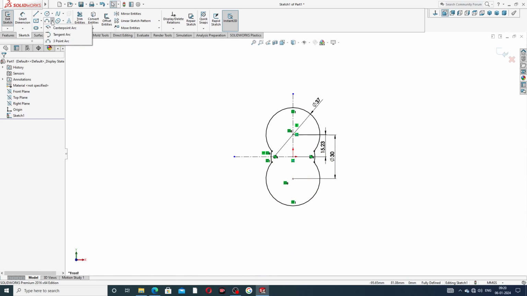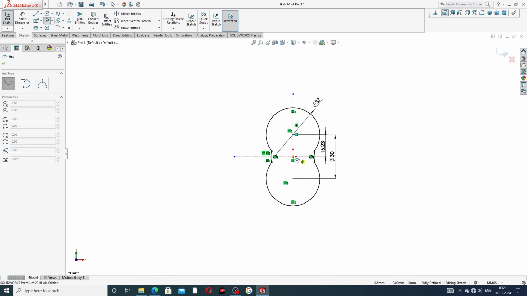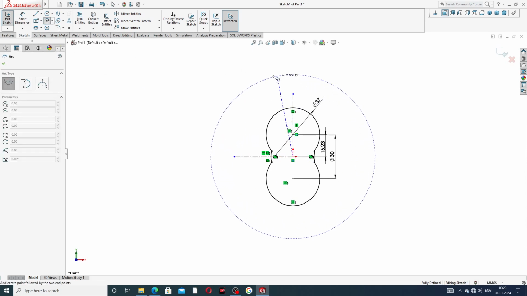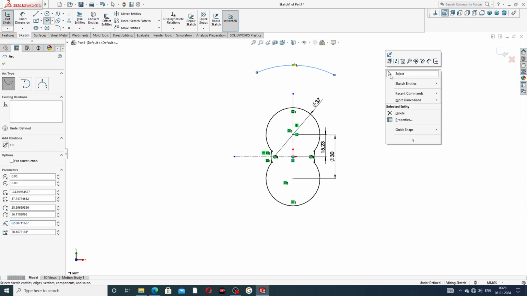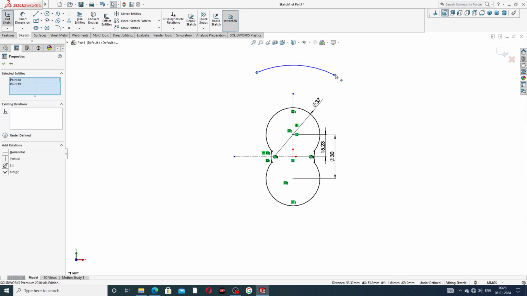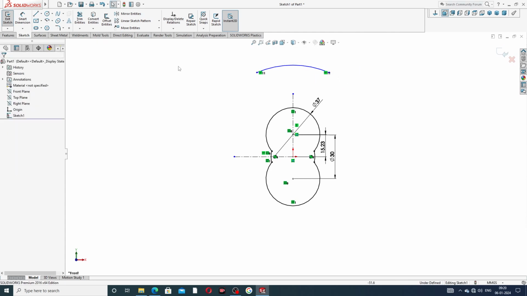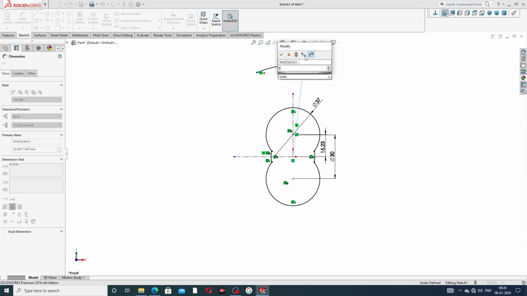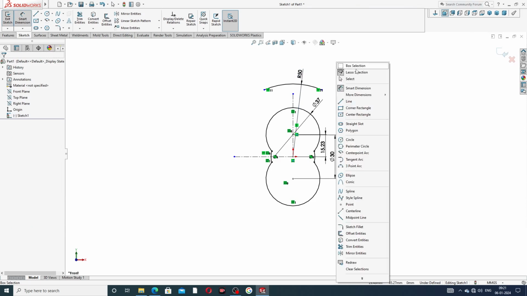At first, select a center point arc and draw this. Okay, and draw this. This is perfect. The center point arc is drawn here. Then select these two points, press the control button, and make the two points horizontal. The diameter is 50 millimeter. This is perfect.